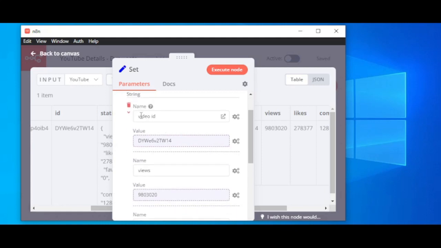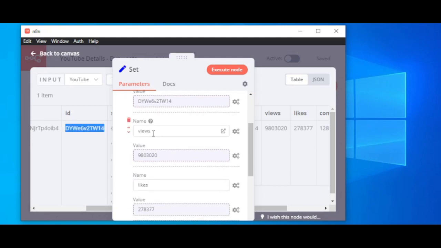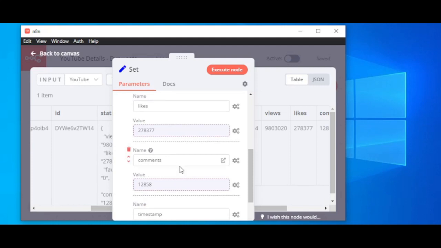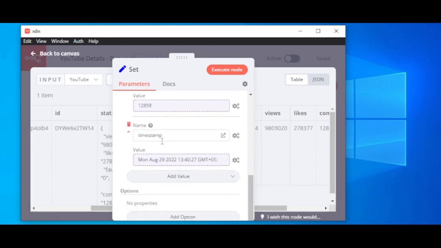So the first attribute that we have created is video ID that extracts this particular field value. This is nothing but the video ID. Okay, the next attribute is the views, that is nothing but the view count, that we are extracting from this particular field statistics. Then we have the likes attribute that again is extracting the number of likes from this particular field statistics. Similarly, we have comments field, and finally we also have one field called timestamp. So basically this contains the date as well as the time when the data is updated.